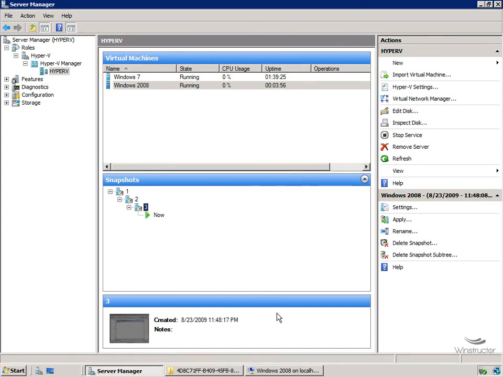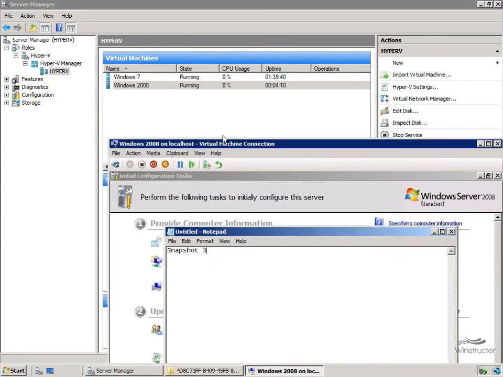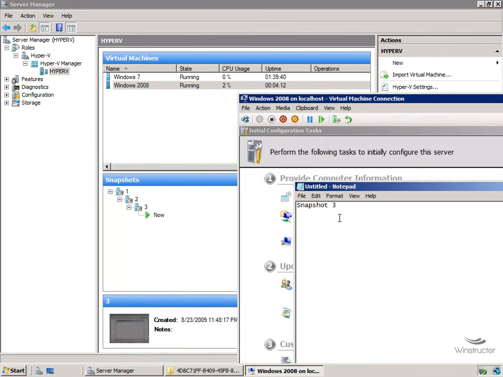Okay, so we've gone through 3 changes with our virtual machine. First, we'd opened up Notepad and we'd had snapshot 1 text typed in there. Then we had snapshot 2, and then snapshot 3 text, and that's where we're at right now. Now, even though the changes that I made to this system, just changing some text in Notepad, are pretty trivial.